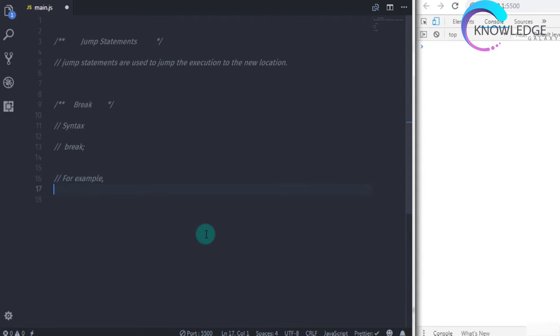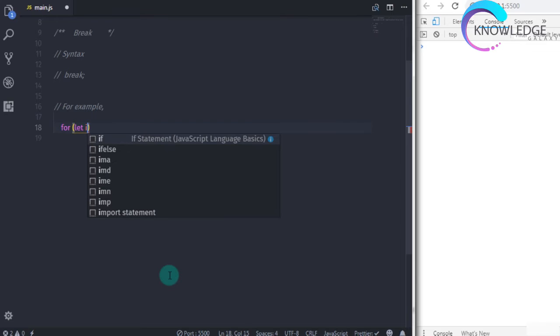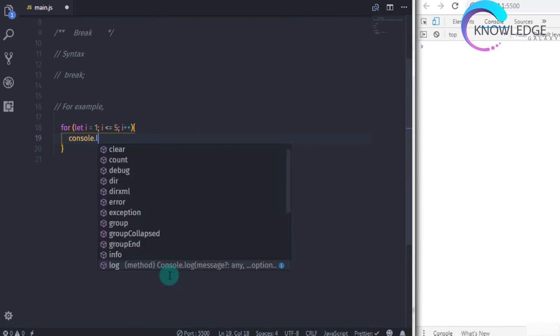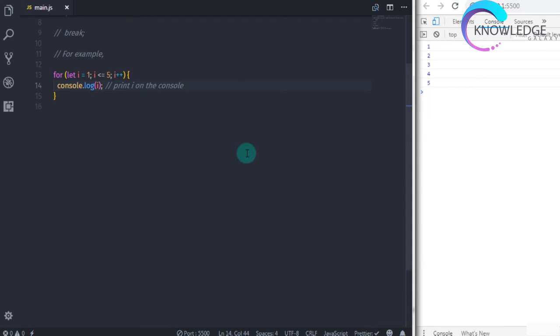I think you have already seen an example of the break statement in the switch case. But the break statement is not limited to that. Here is an example. I will create a for loop here. So I will say for, and in the brackets I will specify let i is equal to 1, i is less than or equal to 5, and i plus plus. Now I will just print this i on the console. So the result would be 1, 2, 3, 4, 5. You will get 1 to 5 on the console.